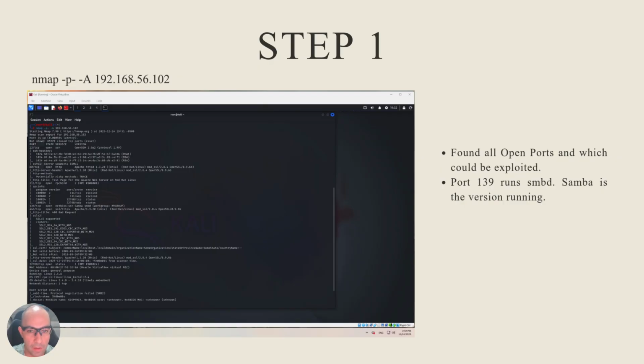192.168.56.102. In Step 1, in the Kali Linux terminal, I start by using the command nmap -A 192.168.56.102. This command finds all open ports which could be exploited. So we can see port 139 is open, and I use port 139 for a technical demonstration.